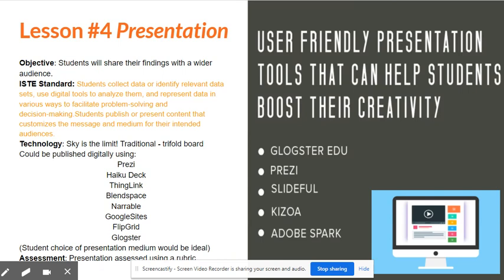The 4th lesson out of 5, students would be presenting what their data was, what they found, the answers to their questions, conclusions that they made. So this is where I tried to build in as much student choice as possible. So rather than just the traditional trifold board, students could publish their materials using things like Prezi, Google Sites like we did, Flipster, all of these different programs.